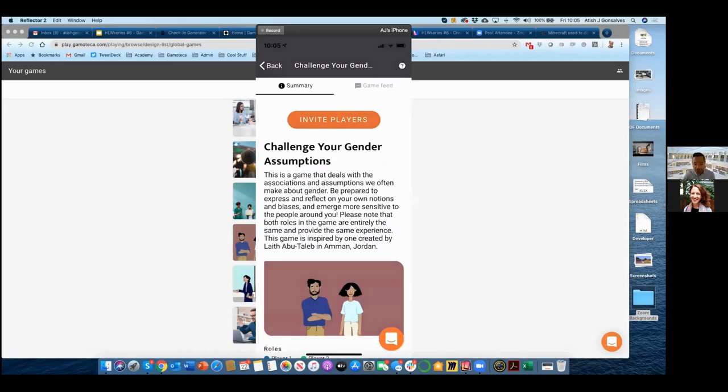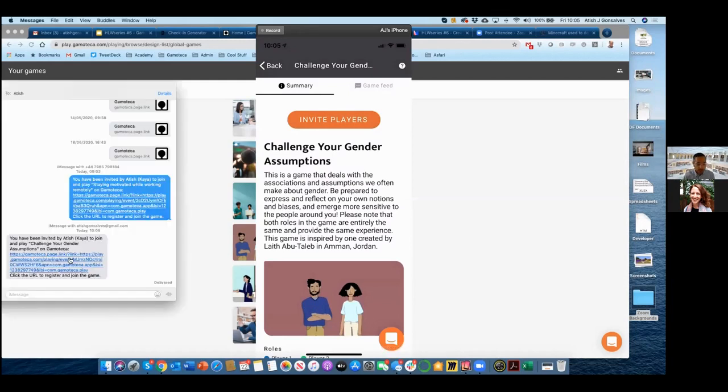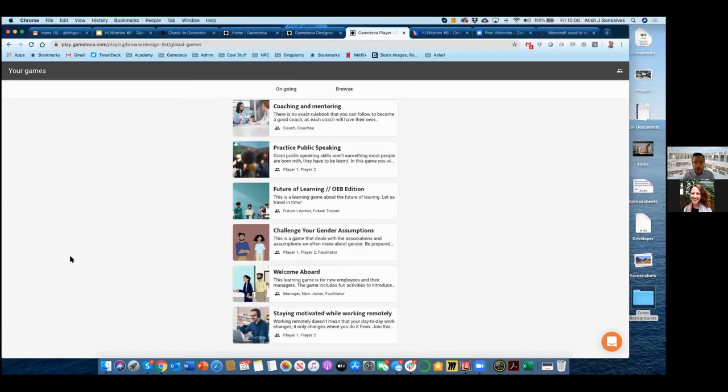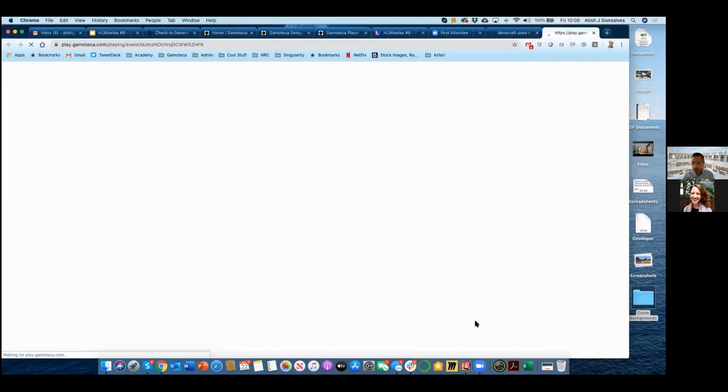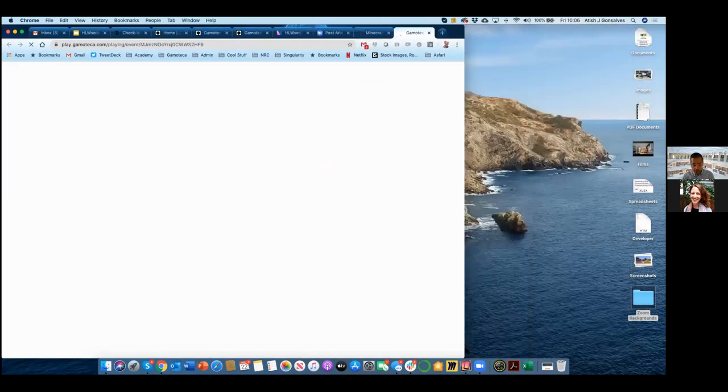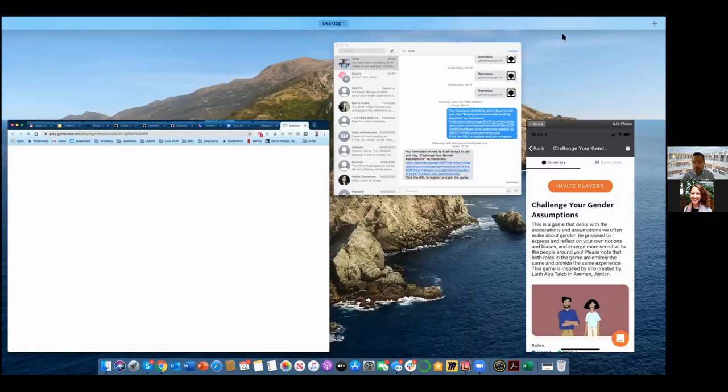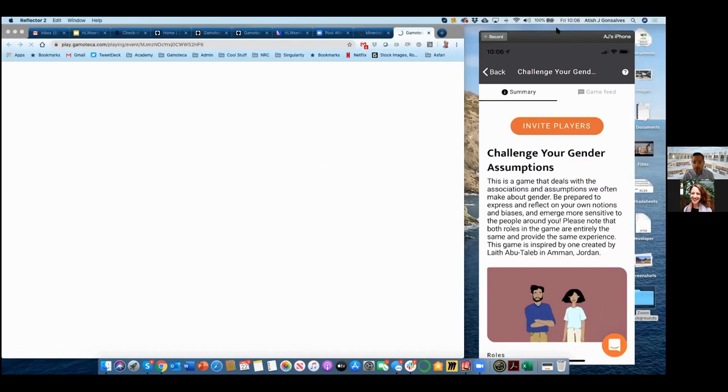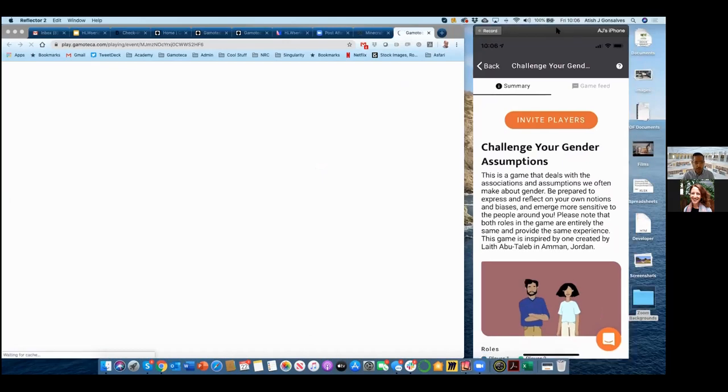So I should have received now a message here from myself with a link. You can send this via email or text, and you can do this also from the computer, the same thing. So I'm going to click on this link, and now I'm going to play a second player as a player on the computer. So I'm going to try to see if this works. I'm going to bring the phone browser on the right and my computer browser on the left.